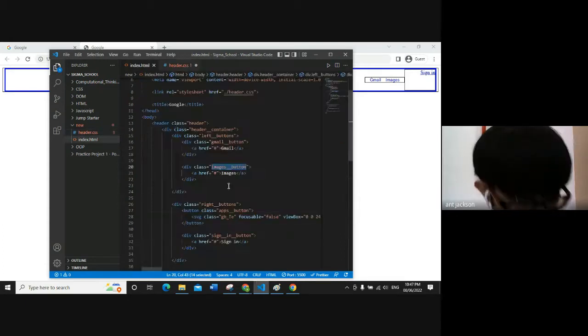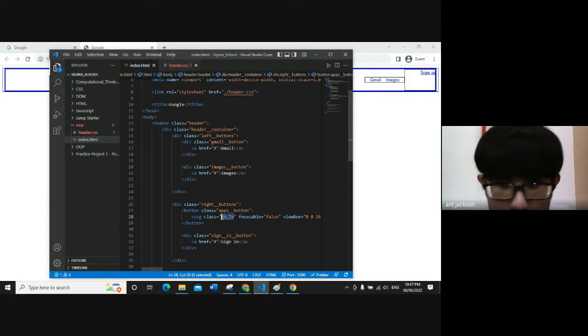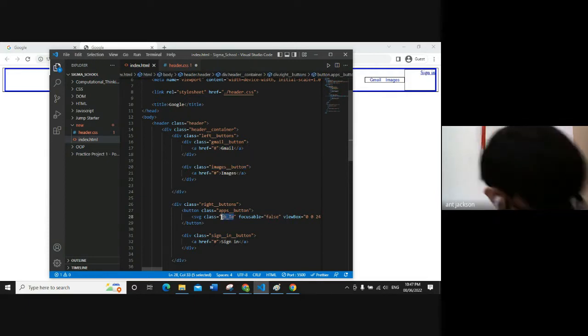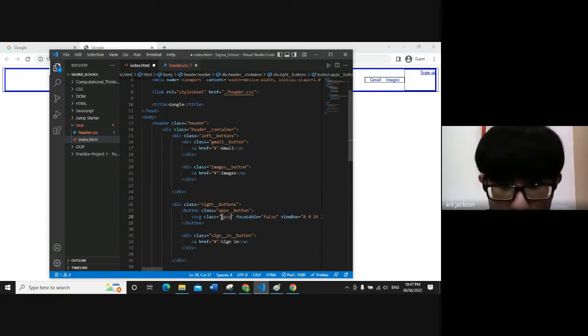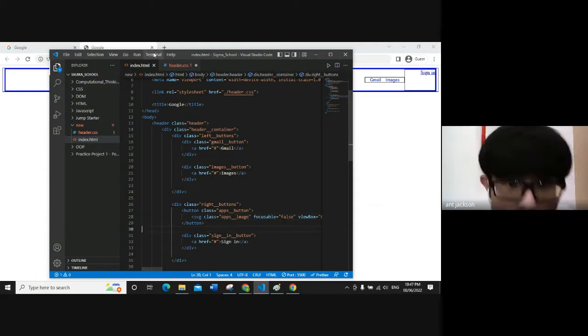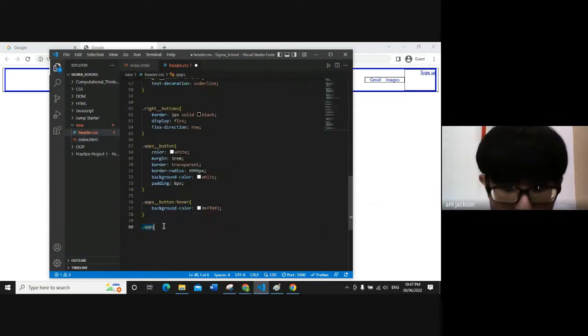Before that, we have to assign a class to it. Now the class is gbte because it comes from the Google HTML page. We have to assign our own one. We call it apps image. Apps image. And then we go back to the CSS for the images.